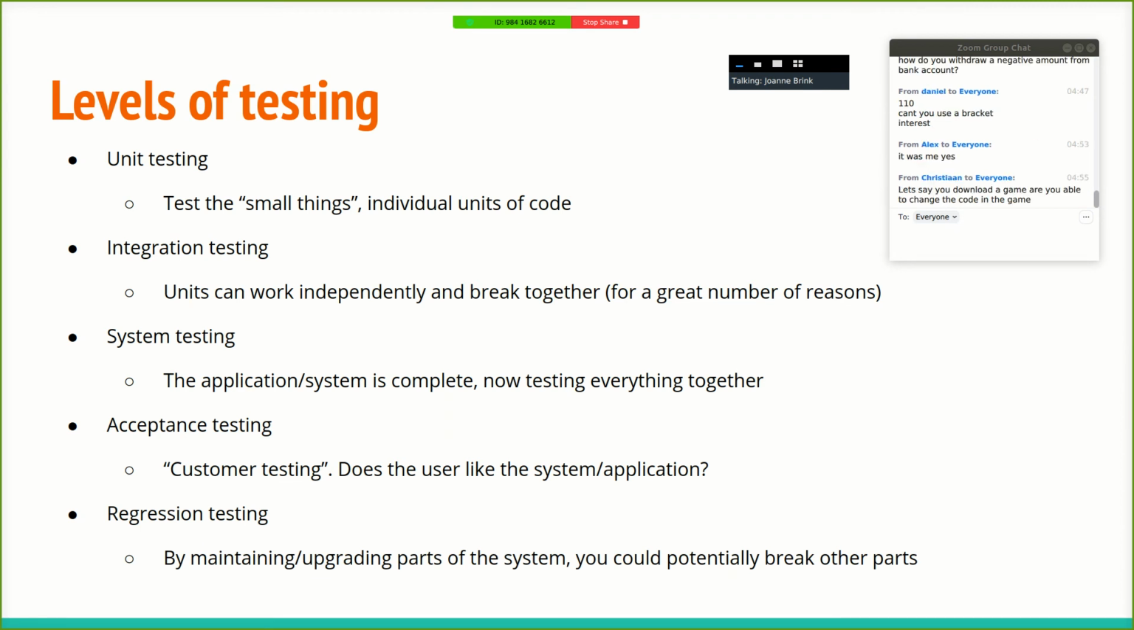Are you able to change the code in the game? I'm not sure. You'd have to be more specific, but it depends on the game. But usually that would be called cracking, right? That's breaking. That's illegal. But also mods, right? Mods are fine.